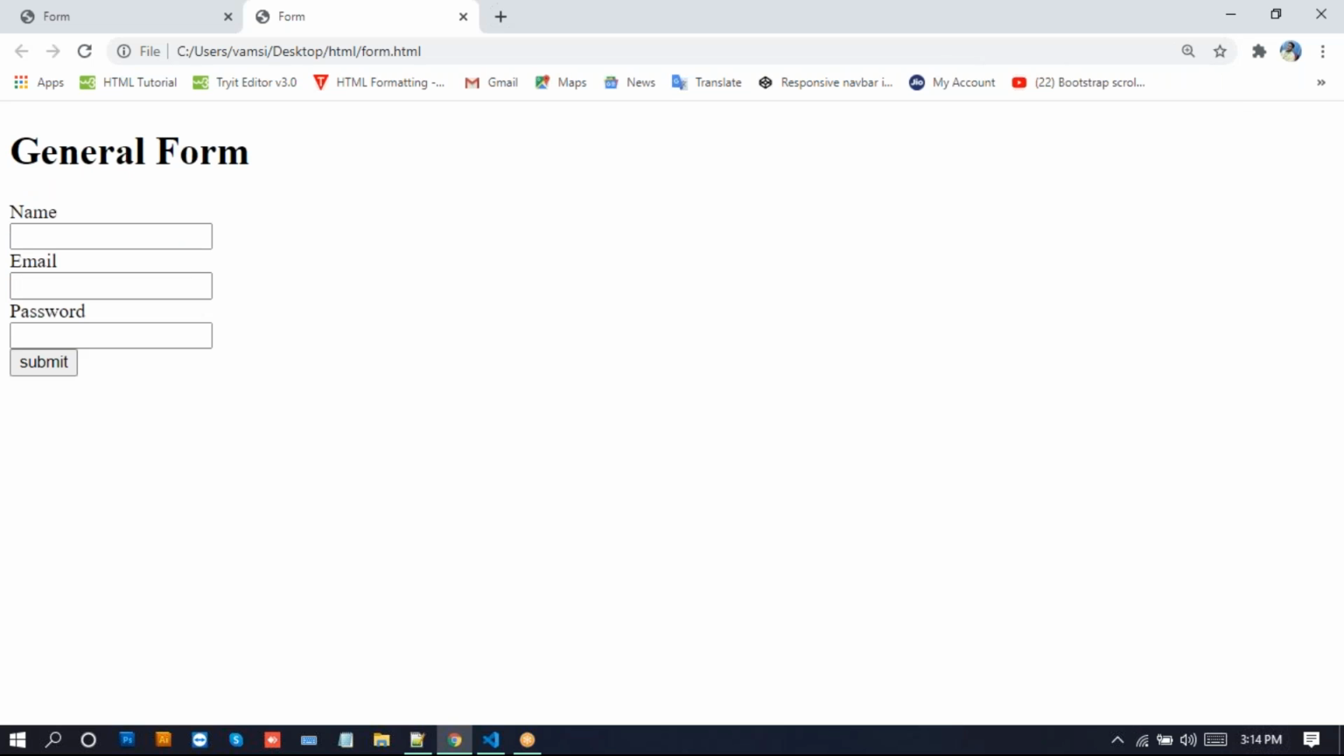Like this, we can create a form with name, email, and password. In this name field, we can enter our name, followed by email, like xyz at gmail.com. Now we can type the name here. If you type the name, the password is visible, right?